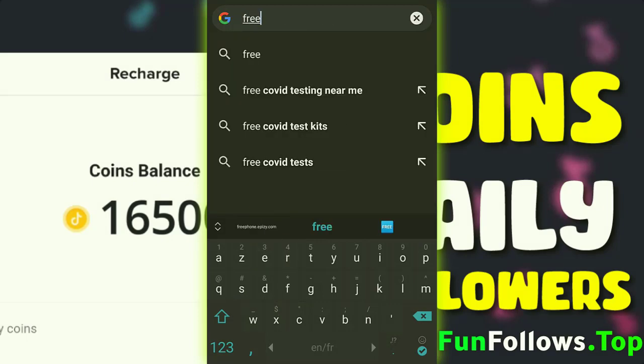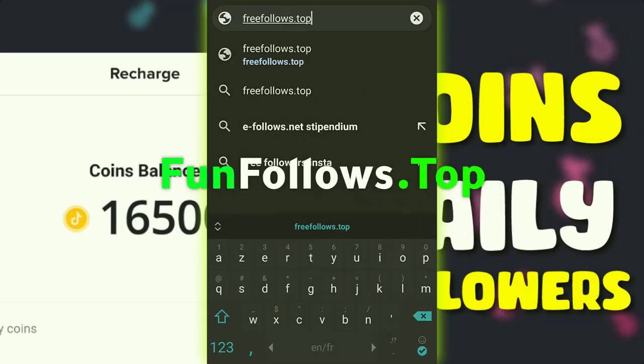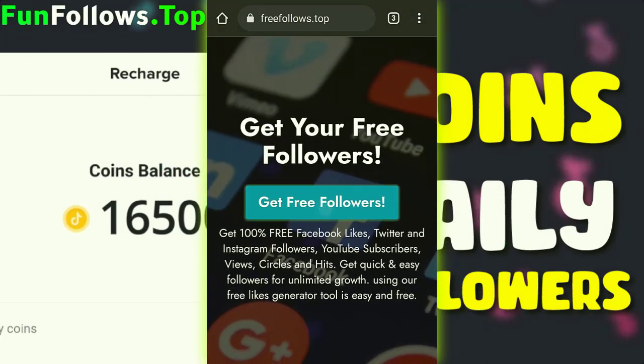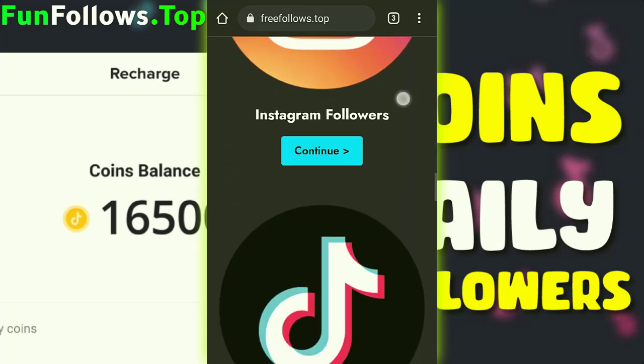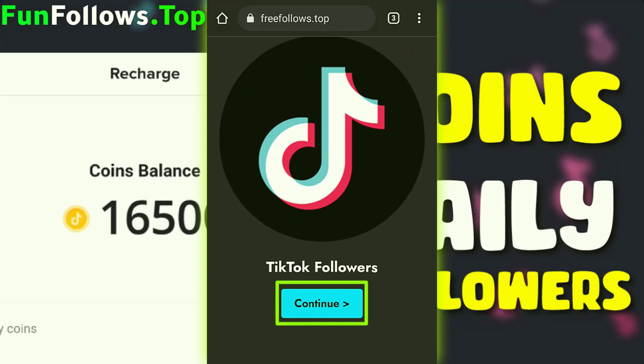First, go to this website. Scroll down or click this button. As you see, this website supports various social media platforms. For us, we need TikTok coins, so click on this button.